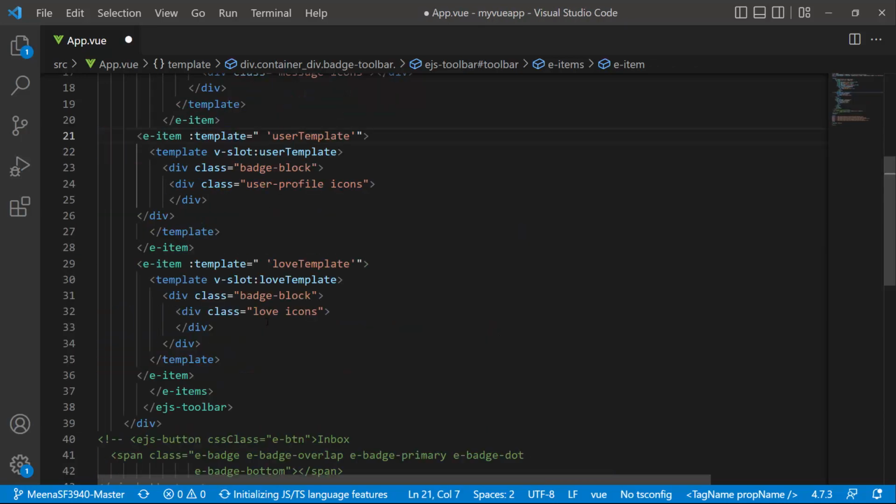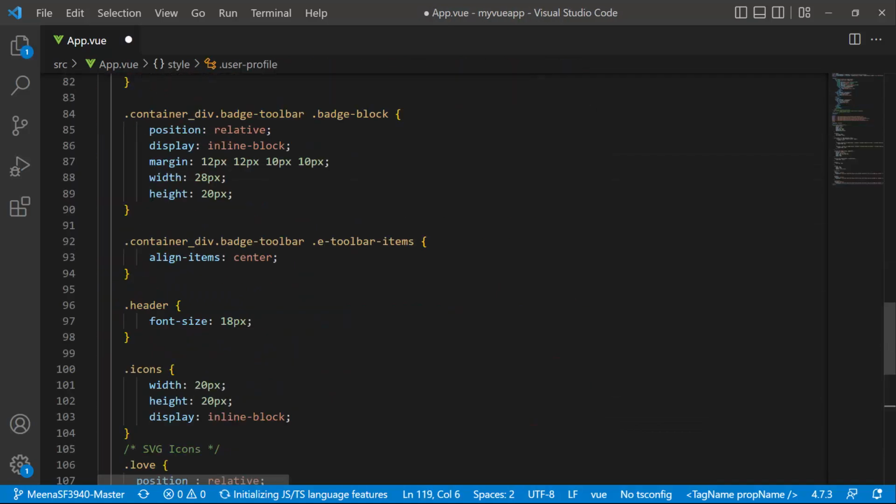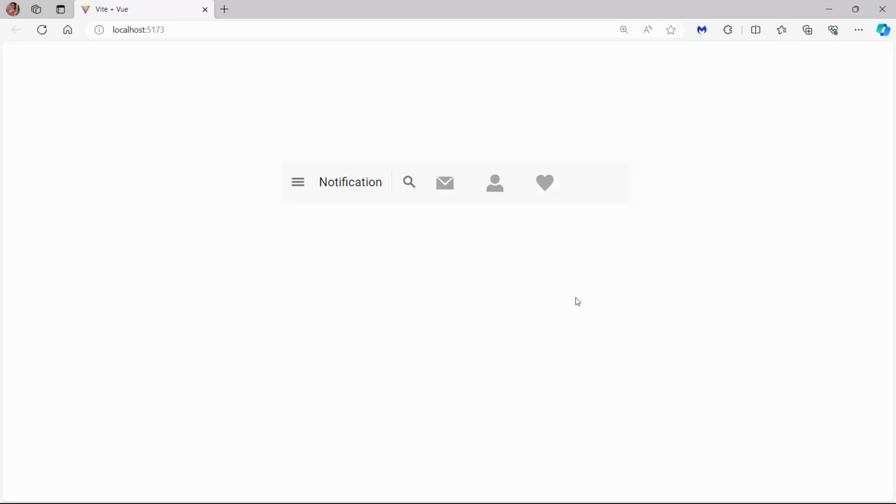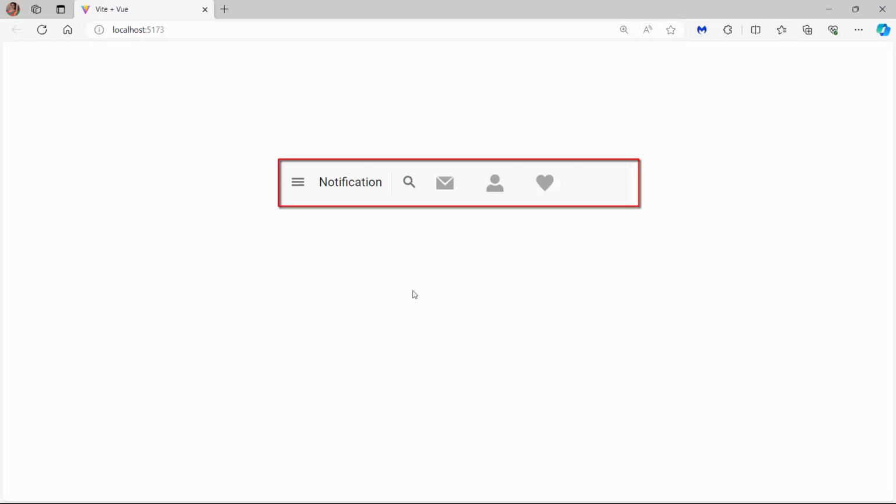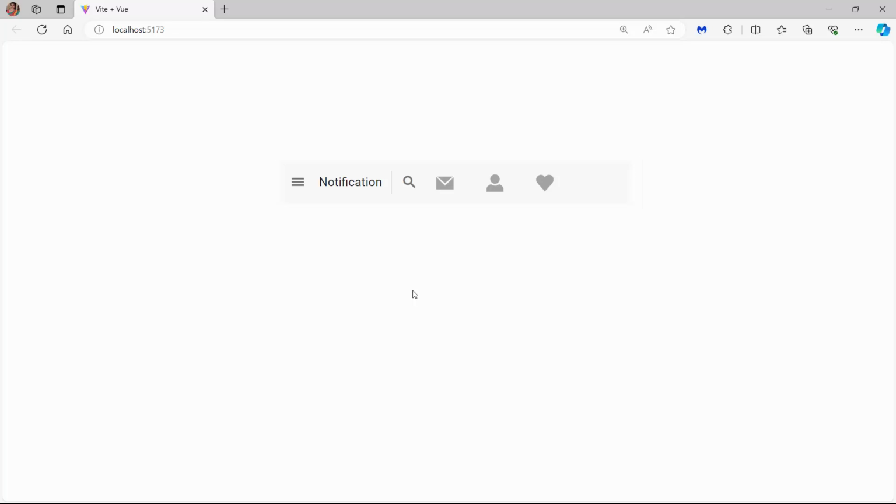Similarly, I add templates for friend requests and favorite message icons. Within the style tag, I define all the CSS classes and add the required CSS attributes like position, display, margin, height, and width. You can see the toolbar rendered with the defined toolbar items. Now I will show you how to add badges to these icons and display notifications.